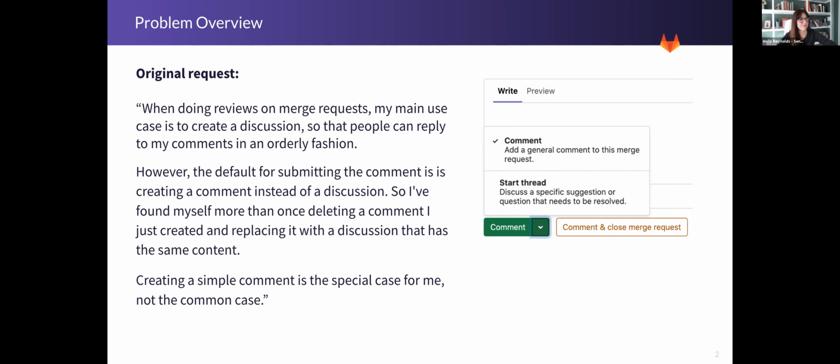So when doing reviews on MRs, the user expressed that their main use case was to create a discussion. But when creating a discussion in MRs, we have a dual purpose button, which is shown here in this example, for creating a comment or starting a thread. The default state is to create a single comment.